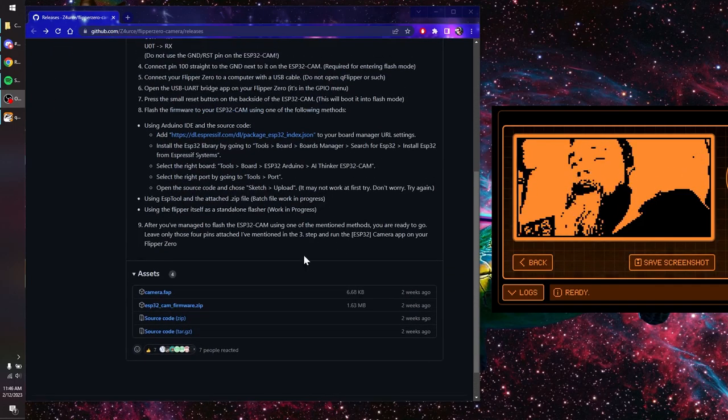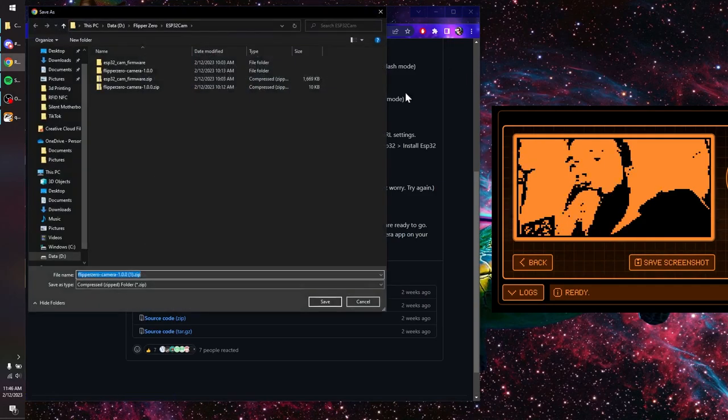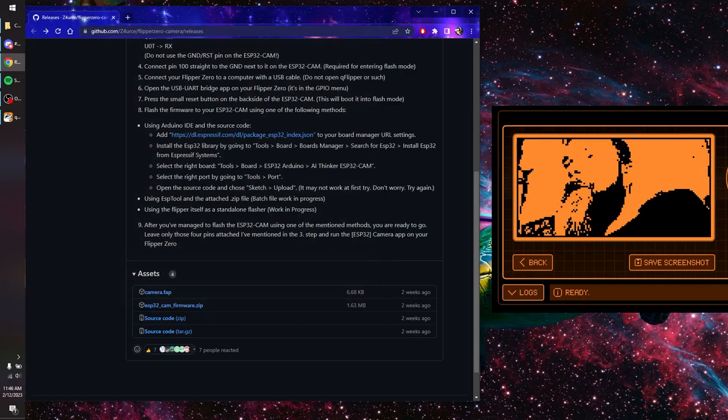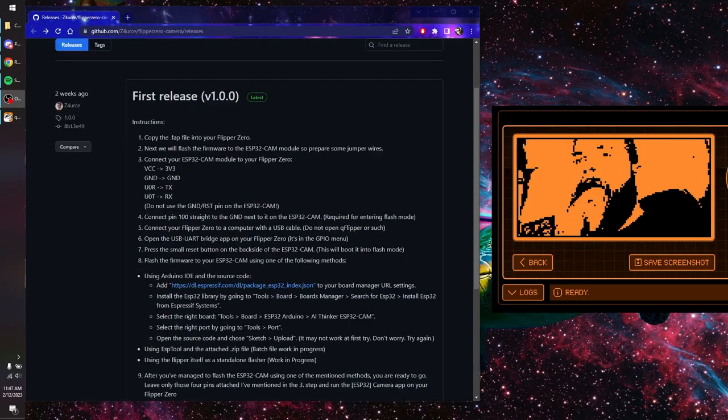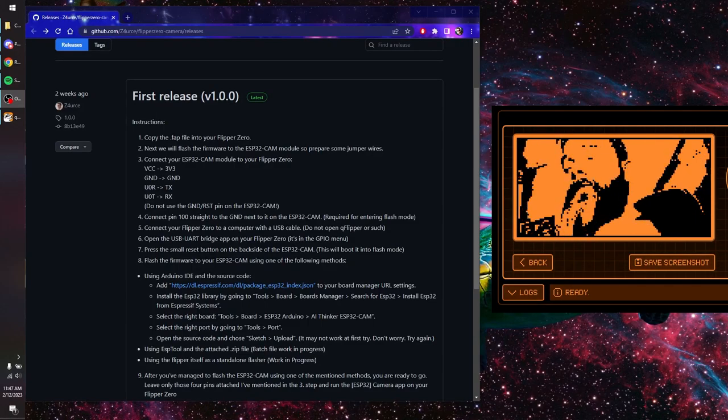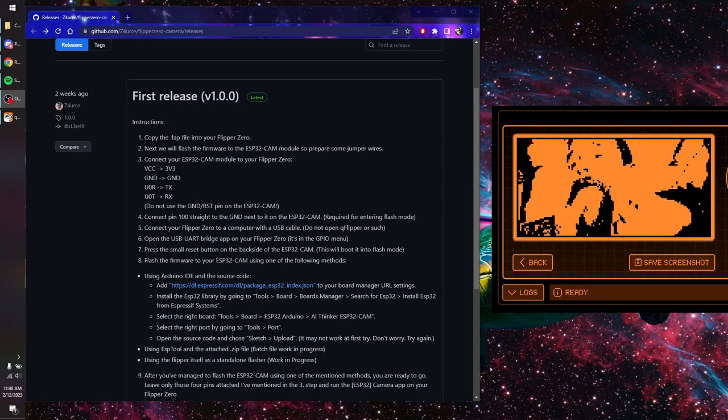So the first thing that I'm actually going to do is hop in and download the source code. That way we can just download this, save it. Oh, actually, you can see I've already got it here. But yeah, we can download and save that, run that through Arduino IDE and install the firmware. And then next, we're going to hook up the ESP32 cam to the Flipper. And we're also going to use pin 100 and jump that directly to the ground, because that's what makes it go into flash mode.